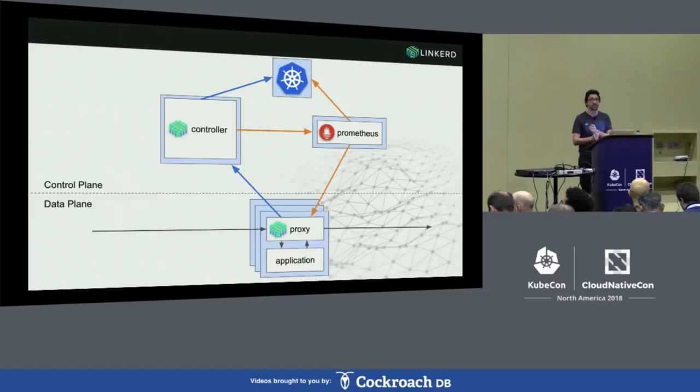And because that proxy is responsible for every request in and out of all of your applications, you can get everything from request load, latency, success rate. Linkerd is protocol aware, so you can get things that are HTTP or HTTP2 specific or gRPC or whatever you're using.